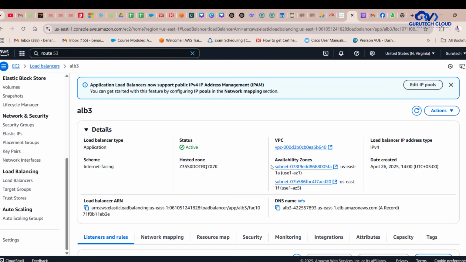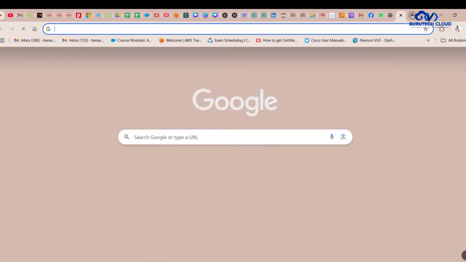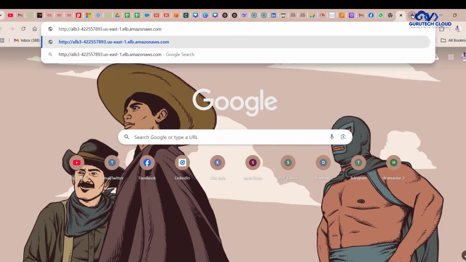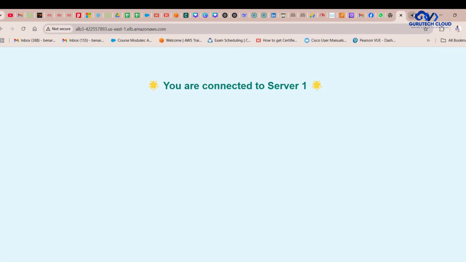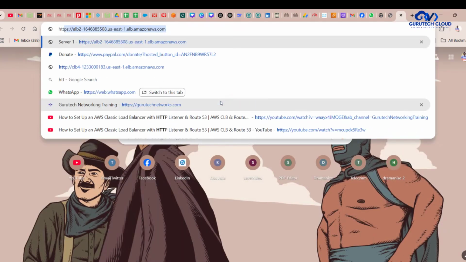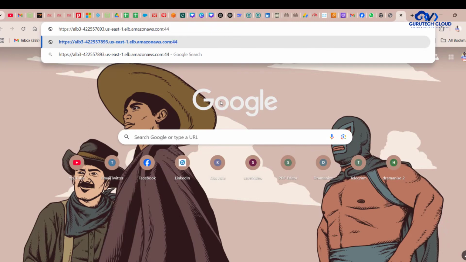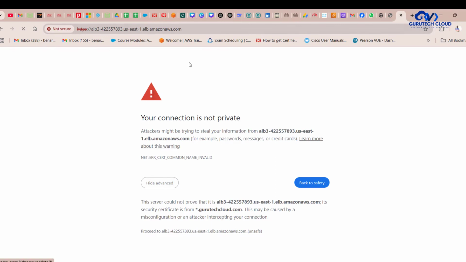Perfect. So the load balancer has been deployed here. You can see the status is active. You can either test HTTP on port 80, or test HTTPS on port 443 as well. Okay, perfect. So you can see all of them are working.